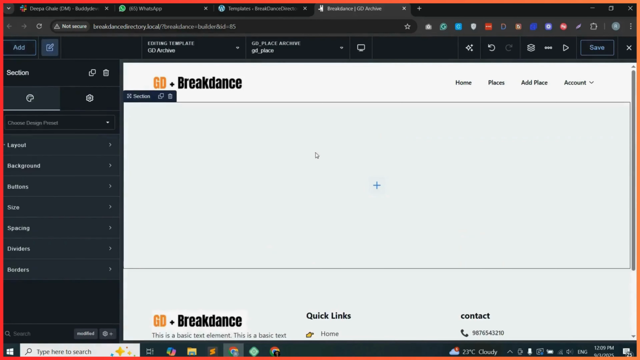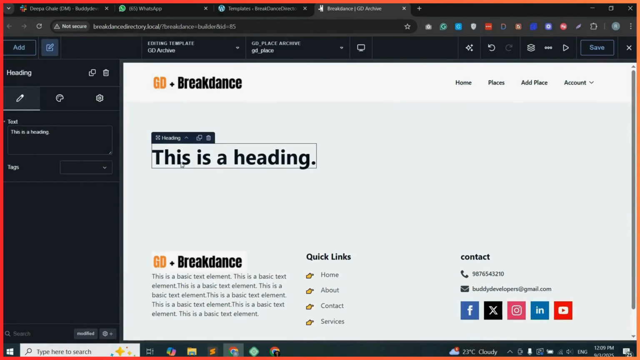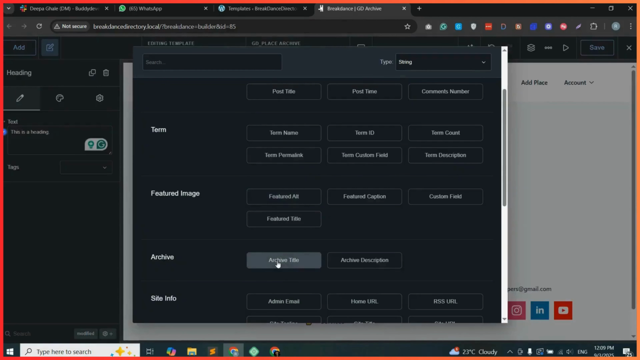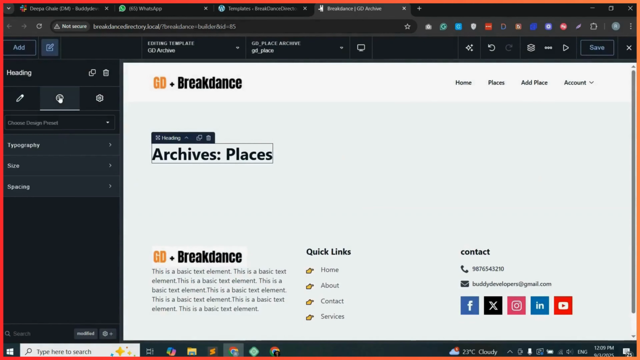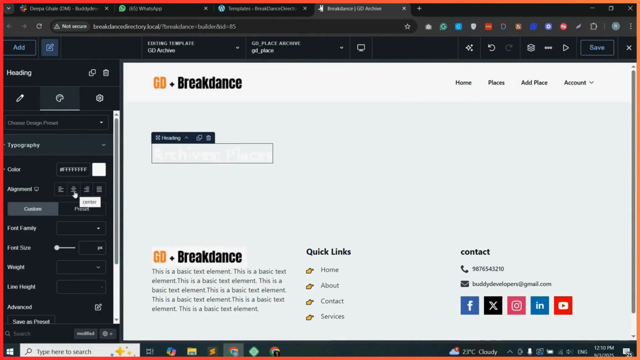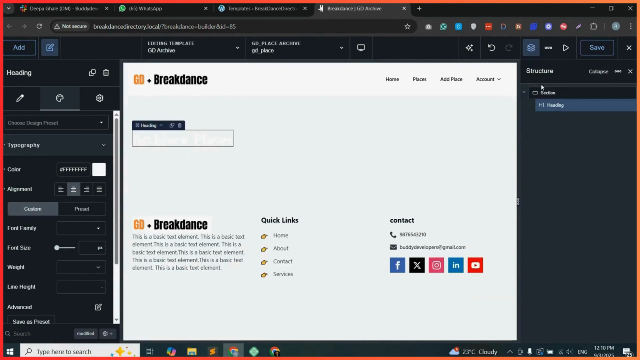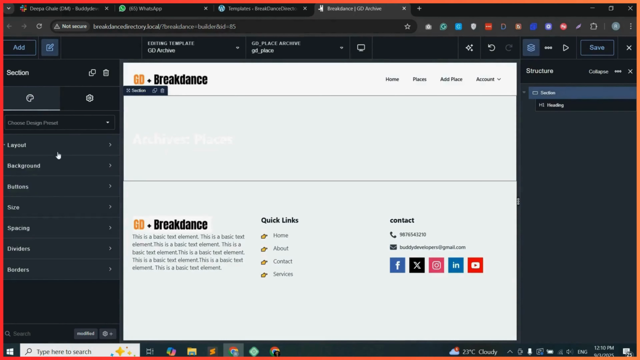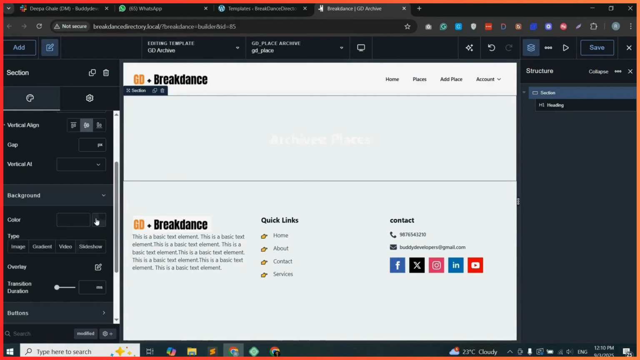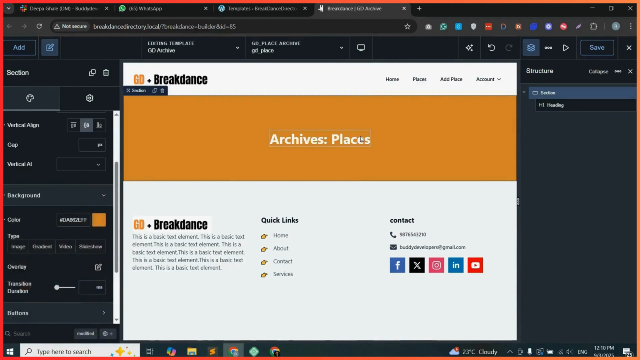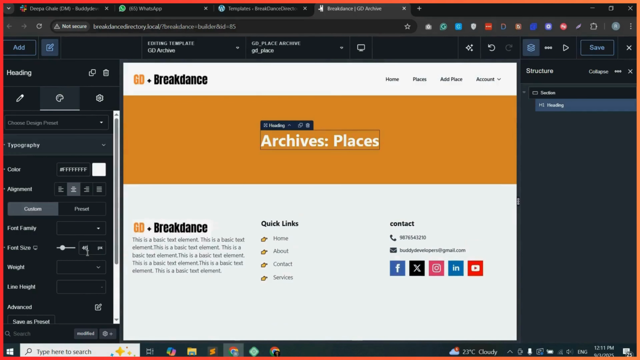We will be adding a heading over here. So again clicking on plus icon and taking a heading block. From dynamic icons, editing heading to archive places, tag H2, and coming on to style, coming on to typography, adding color to white and then alignment to center. Then to look at the structure, click on this icon on the right side, then click on section, coming on to the section settings, then layout. Editing this to horizontal and alignment to center and vertical alignment also to center and background color to a shade of orange. Let's increase the title's font size.